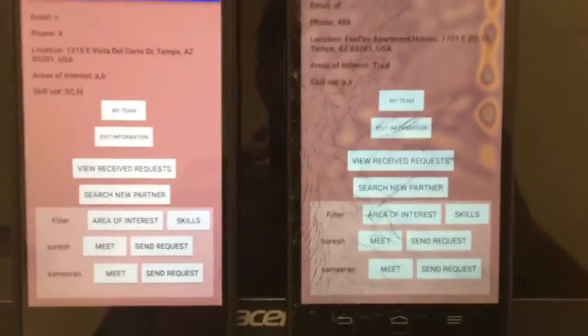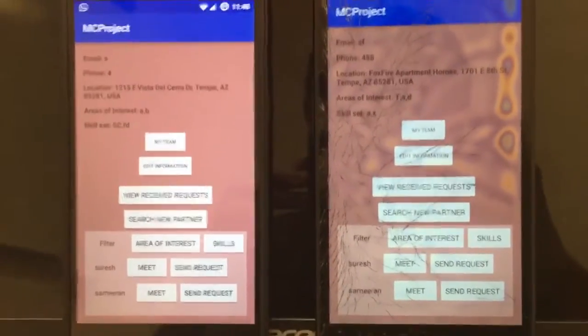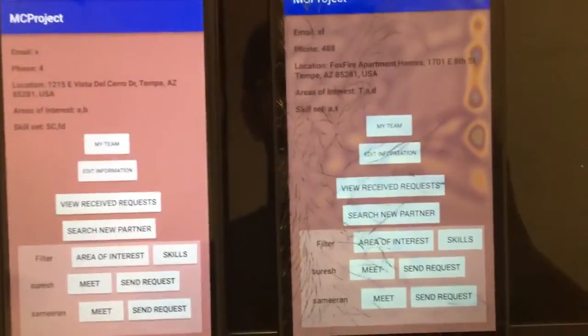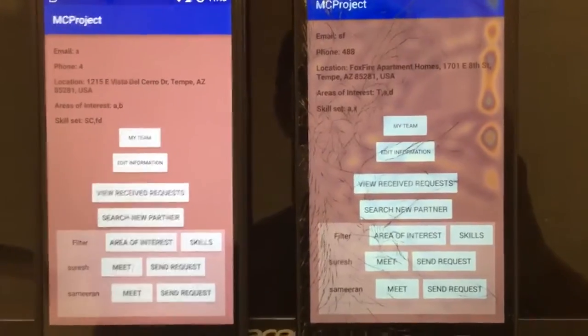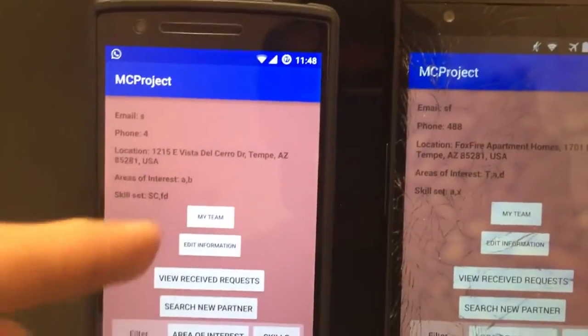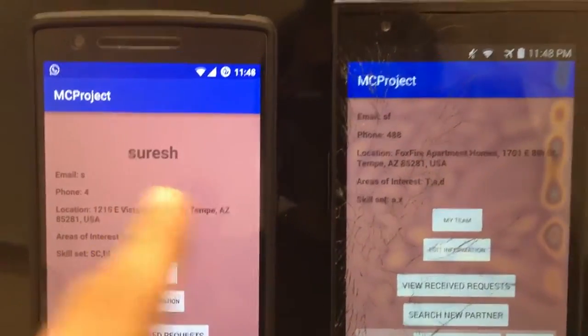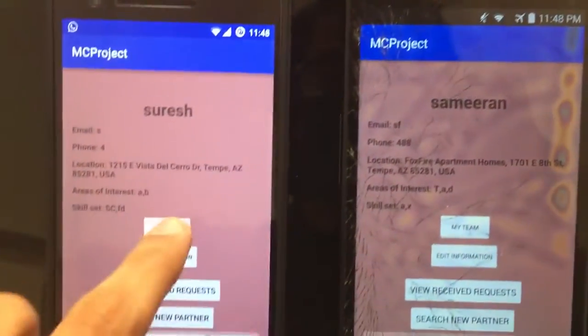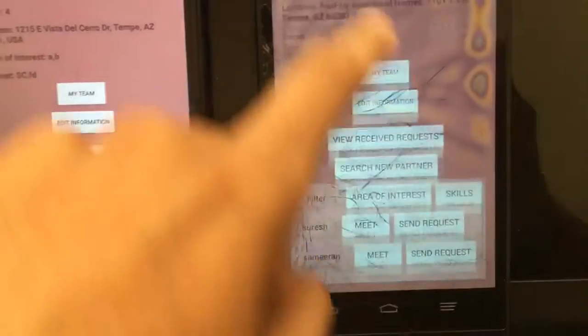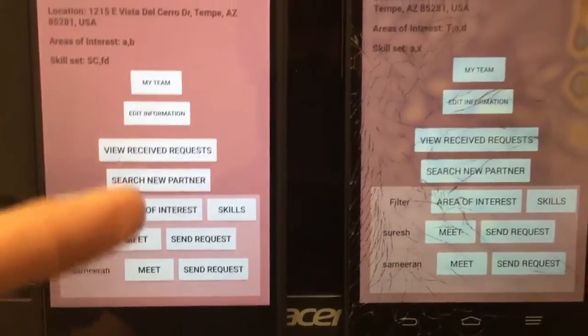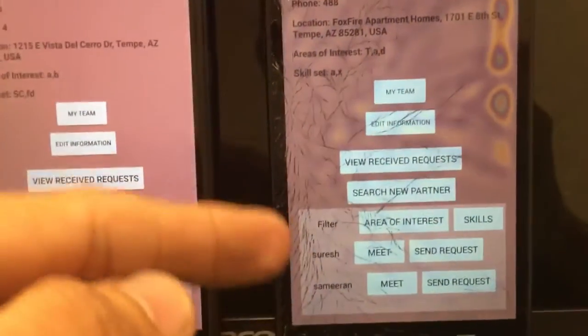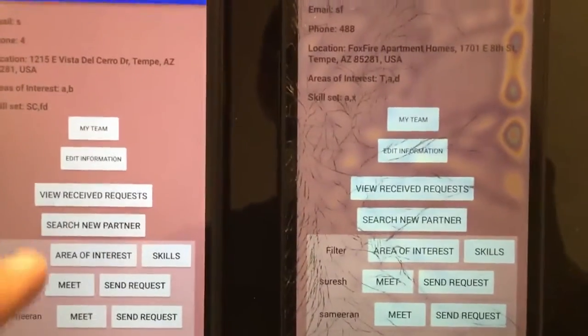Hi, this is Suresh. Continuing from where Samir and Mugilan had left off, we now proceed to see how meeting requests work. Here on my left, I have the user Suresh, and on the right, I have the user Samiran. Here, I also have the list of users who are waiting to be invited.